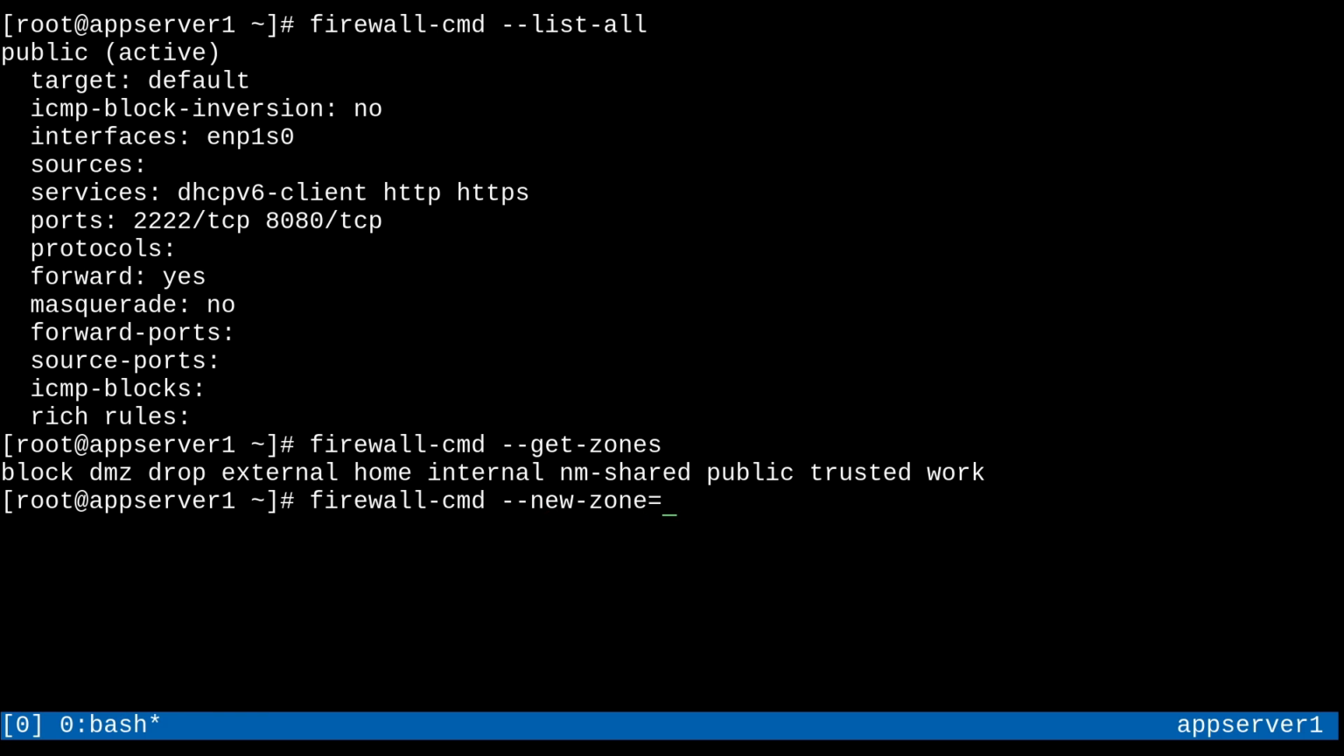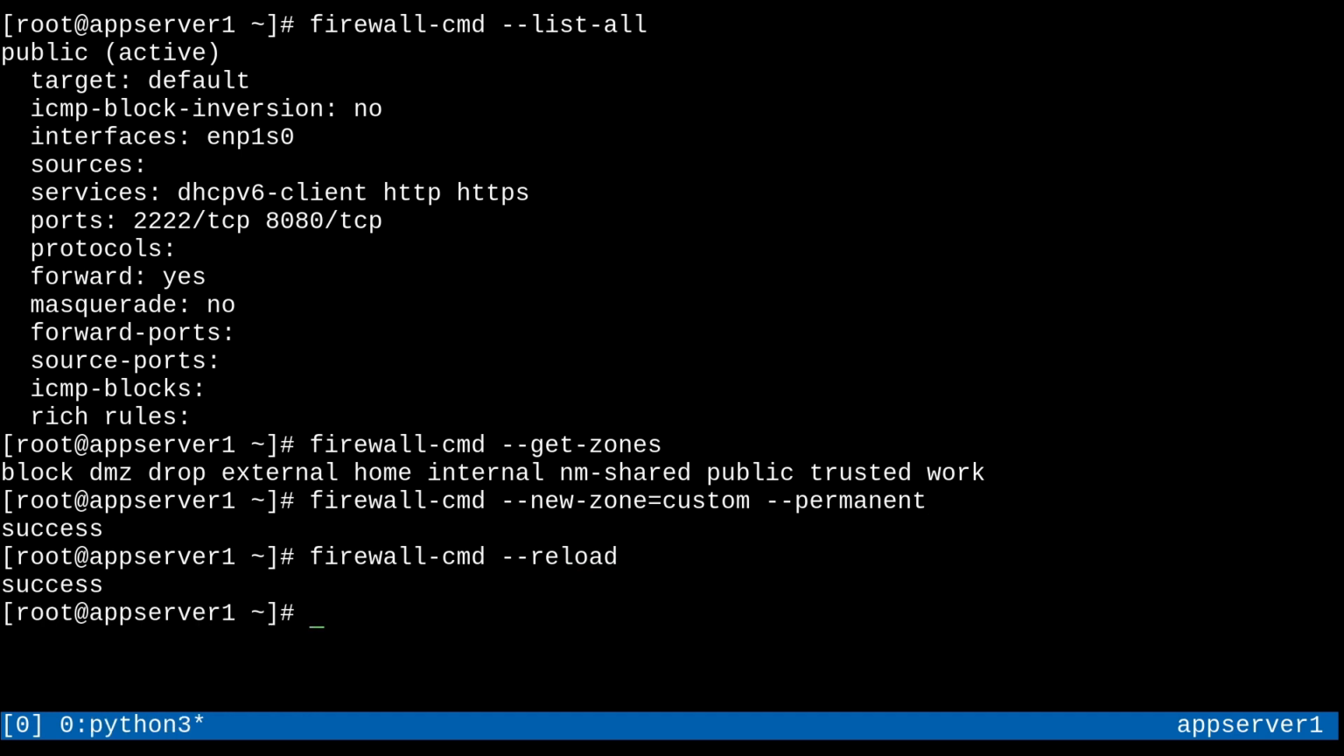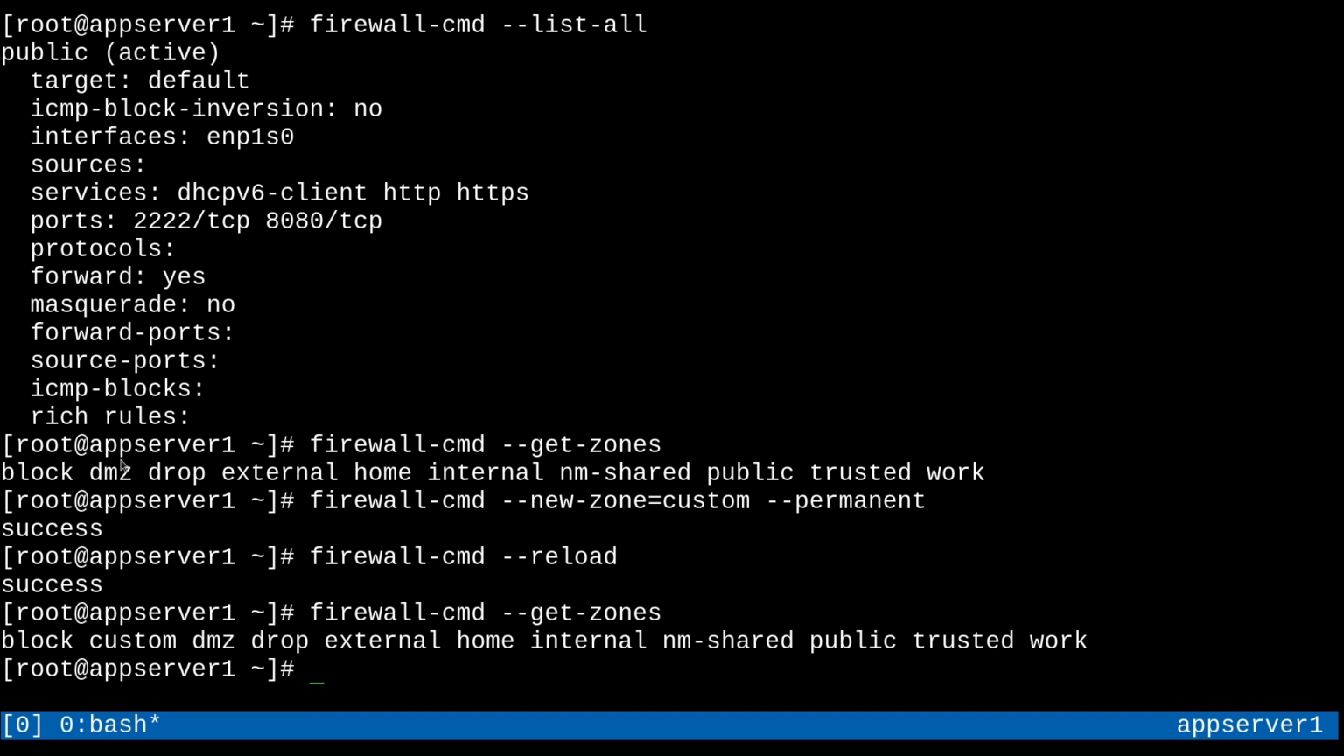So now to create a new zone, we'll use the firewall-cmd new-zone option, followed by the name of our new zone. So I'll just call this new zone custom. And remember to do this in the permanent configuration, otherwise it won't work. And there we go. I'll just run this and I'll reload. There we go. And now if I list the available zones, we can see that the new custom zone is right here. That's good.